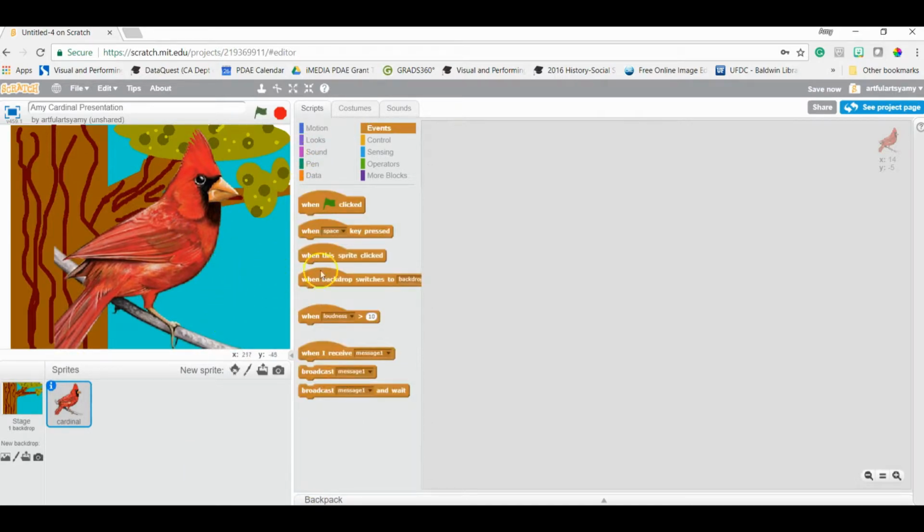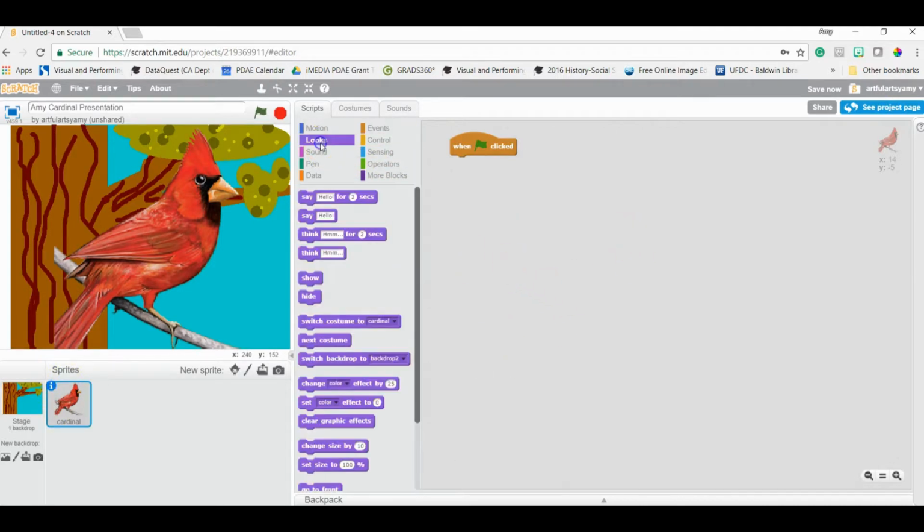So we have to say when something happens. So we're going to say when the green flag is clicked, because that's what we do to start every single Scratch we ever create. We're going to say when the green flag is clicked, we want this sprite, which is the sprite that's highlighted, and this is all the script for that sprite. We want it to look smaller.